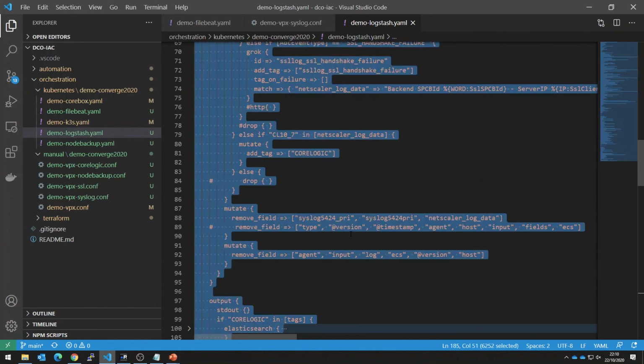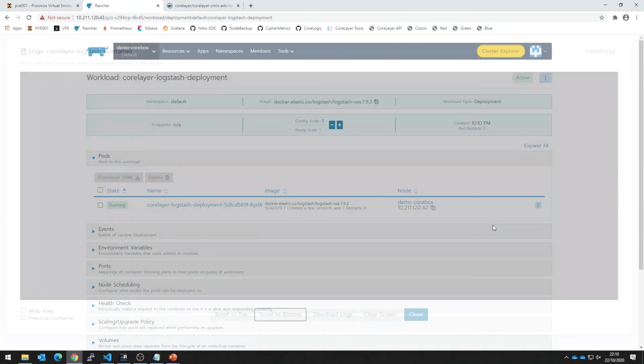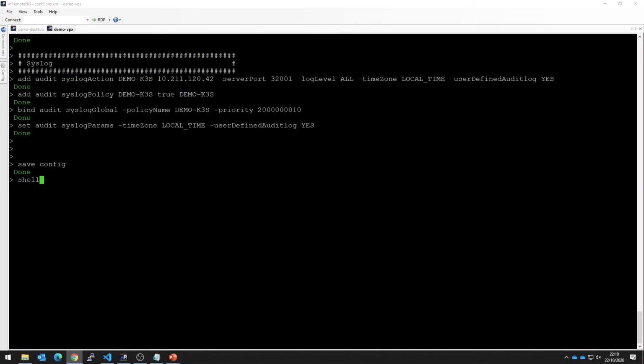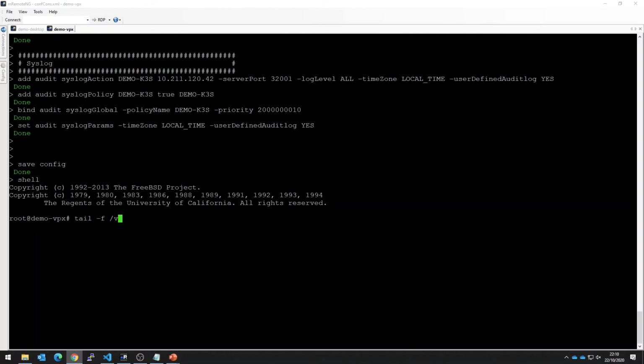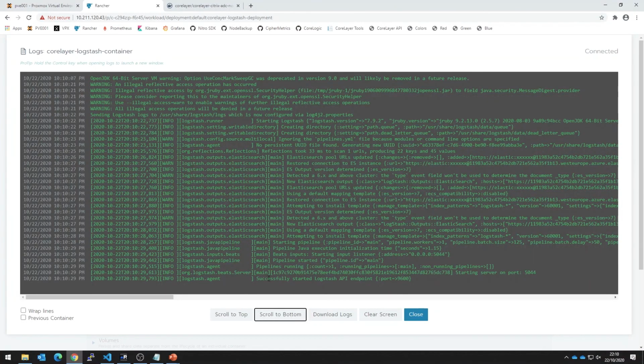So let's go ahead, copy this into Rancher as well. There we go. Let's take a look at the logs in Rancher, and in the meantime we will take a look at the logging file on the ADC and see if we can find a match. So we see that Converge Backup is still doing some things in the meantime, and if we go back to Rancher, Logstash should be starting up. There we go. So the pipeline is correctly configured right now, and we should start seeing messages from Citrix ADC.